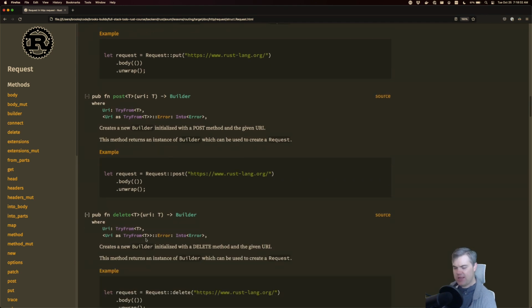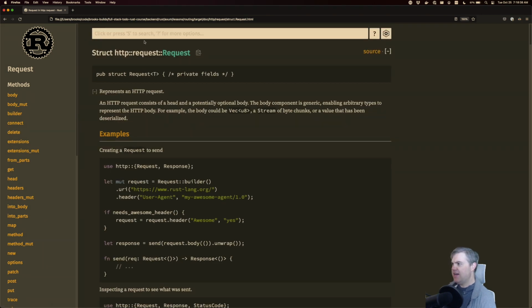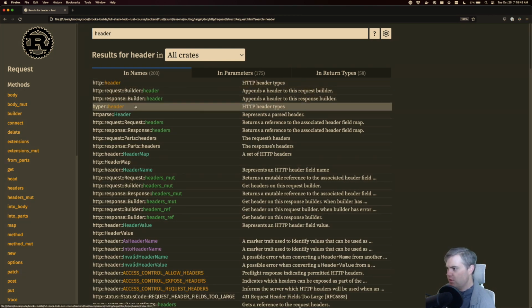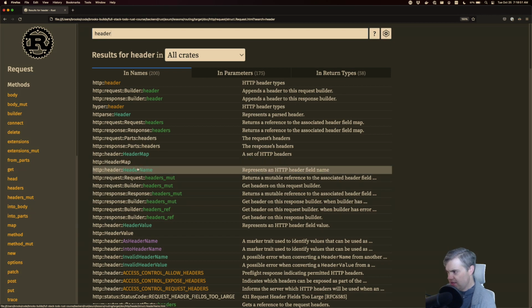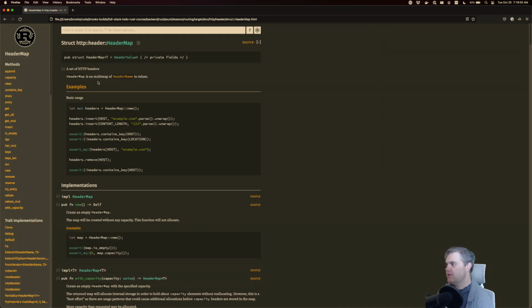And if I remember correctly, doing the request from that, there's also the typed header extractor. Yeah, I never ended up using that. Where was that? Oh, header map is a multi-map of header name to values. I mean, that seems like it would work.